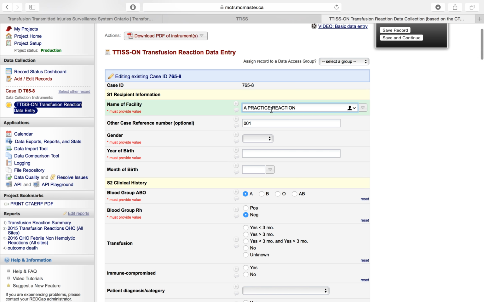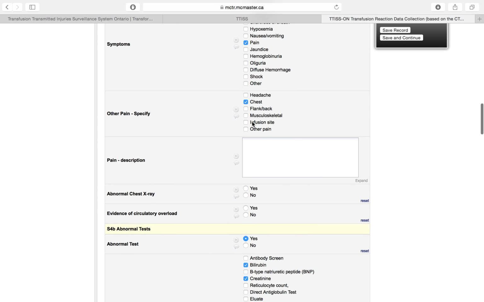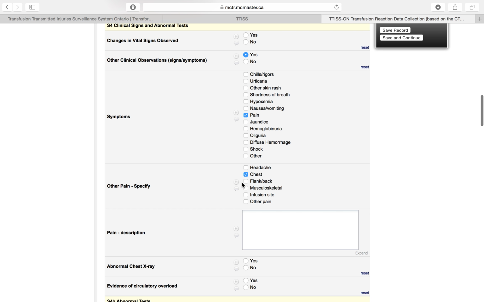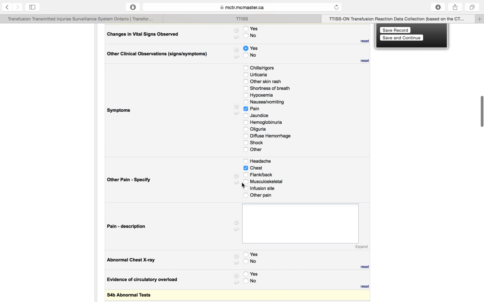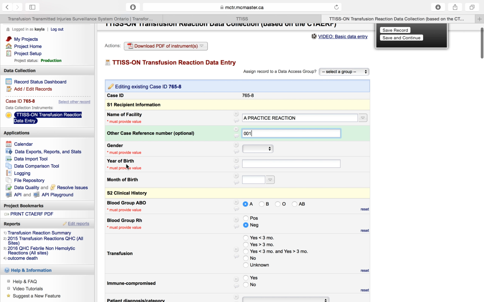So I said it was a practice reaction. I added this case reference number. I said the person was A negative and that they had some chest pain. So all the information that we had there is stored over in here now. And then you'll see how they have the gender, year of birth, month of birth fields, but they don't have the other personal information. So that's what I mean by when you save that form and you exit, none of that personal information will save.